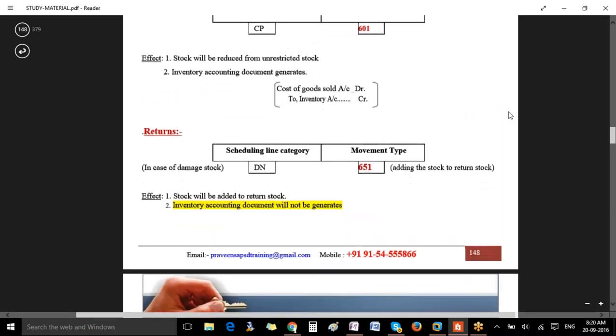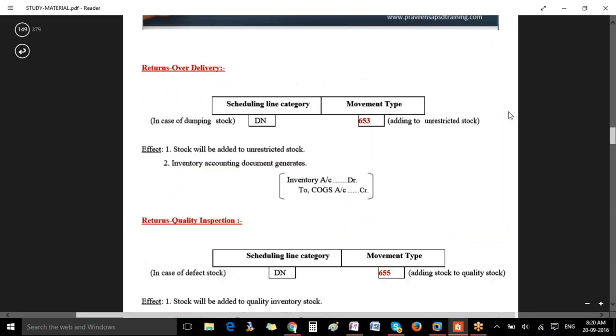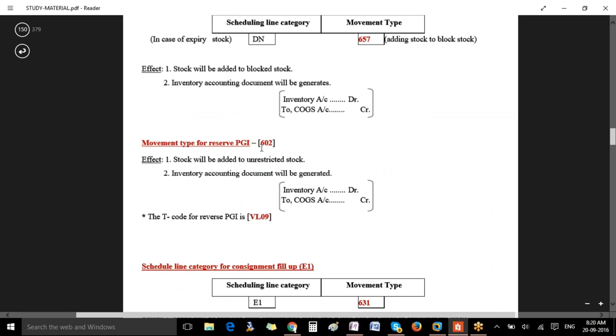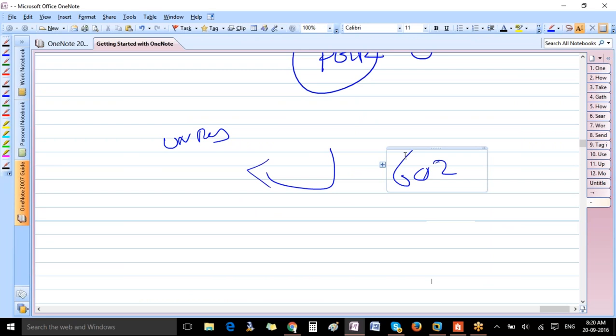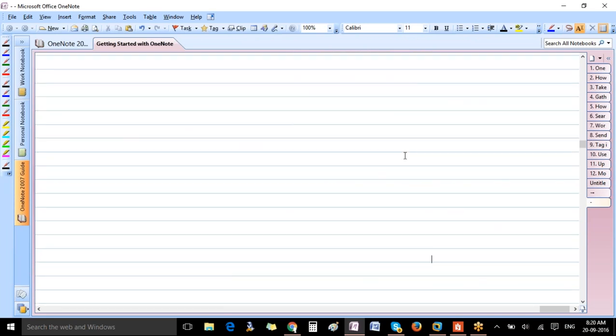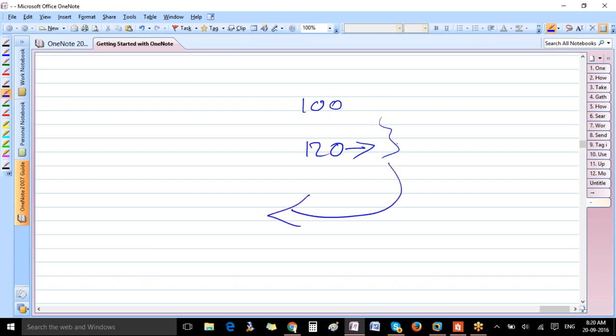So let's go to returns. Oh, you missed the 602. Okay, let me go back. See, 602 is the reverse PGI. That means you deliver the stock, it's a good quality stock, but you are taking it back for some reasons, like your customer doesn't want the quantities and is returning them, or the customer asked for 100 quantity and you delivered 120 quantity. So this good quality stock you are taking back. See, if it's damaged or expired, it is a return stock, but this return stock is not damaged stock, it's a good quality stock. So you want to take it back and add it to unrestricted stock, so that immediately you can send it to some other customers. Okay, so that is how you handle it with a PGR.